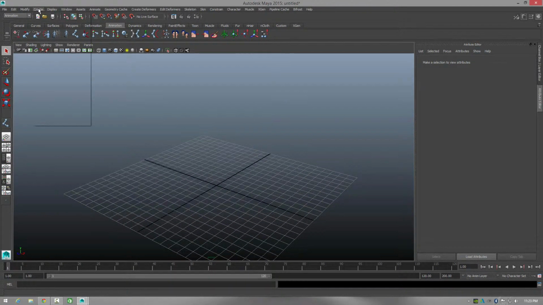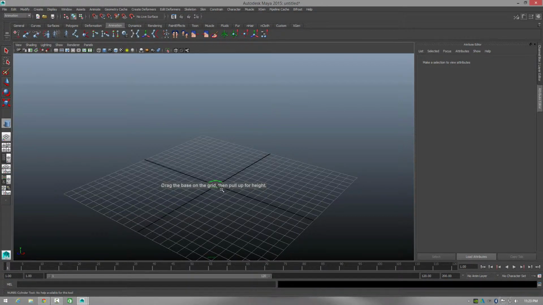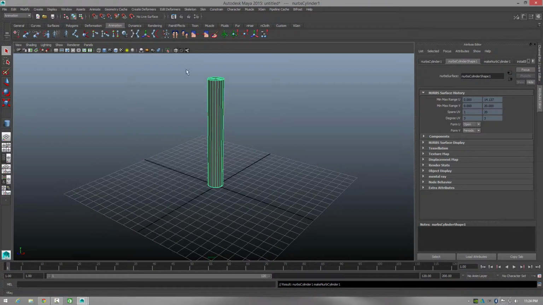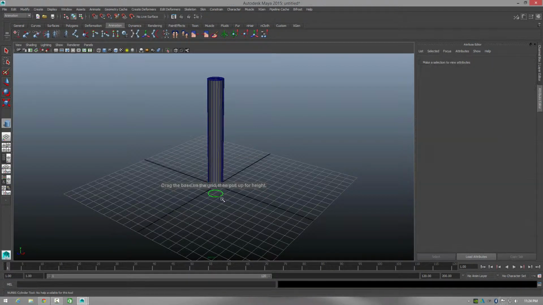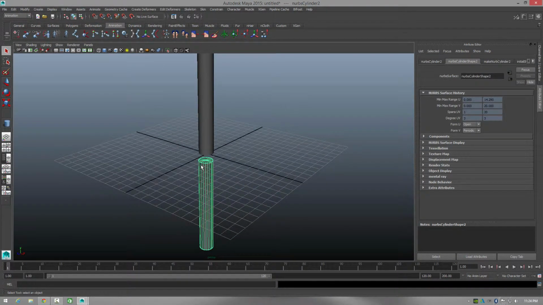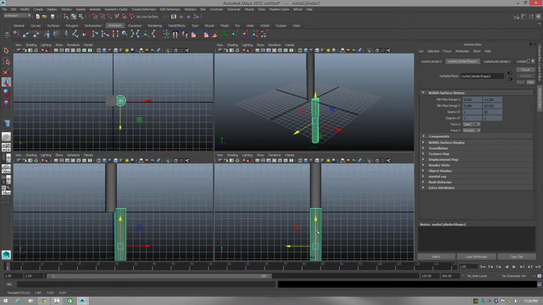So let's do it a basic way, and I'm just going to create a cylinder like so. Let's just drag that up. Okay, so we've got one cylinder, and let's create another cylinder. Bring it down like that. Just bring it in. Select that move tool. Let's just place that into position. So imagine this is a joint. Let's just put that into position also. Okay, so that'll do.